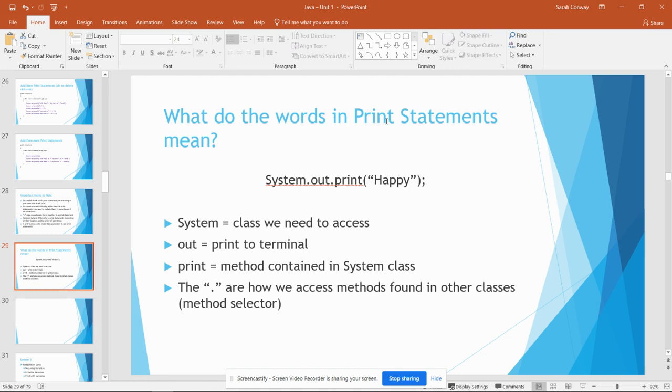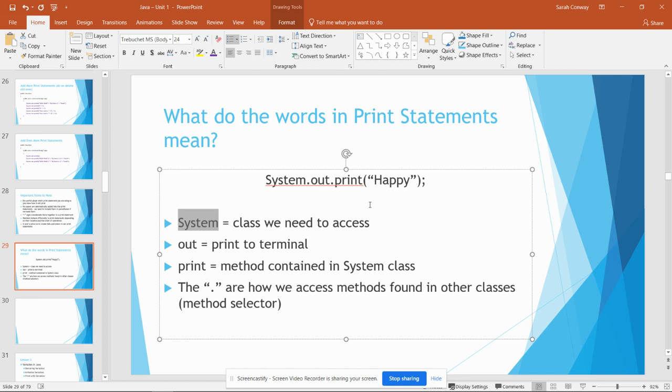So the last thing I want to talk about is what do the words in those print statements mean? This is just an example print statement here. The word system is actually the class that we need to access. Printing is a built-in method that we can access, and we do so by using the system class. This is a class that's already been created and can be accessed by our program. So it goes into the system class, and then the out means that it's going to print to the terminal. That's what that word out means. Then print is the actual method contained in the system class that we're accessing. And these dots are how we're accessing them. So this is the path we have to follow to get to this print method here.